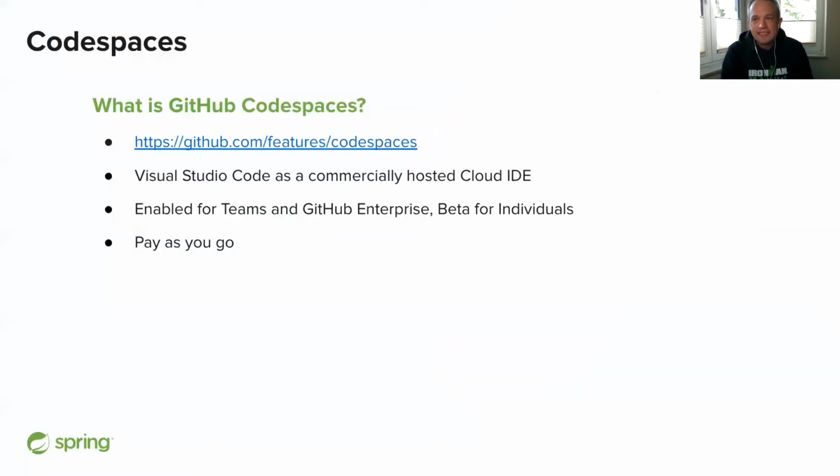So what is GitHub Codespaces? It is a new feature being provided by GitHub, and the idea behind that is basically having a cloud-hosted development environment based on Visual Studio Code. So if you use Visual Studio Code locally on your machine, you will see that GitHub Codespaces looks pretty familiar to you because it is basically an online hosted version of Visual Studio Code.